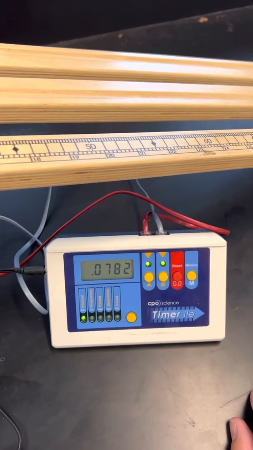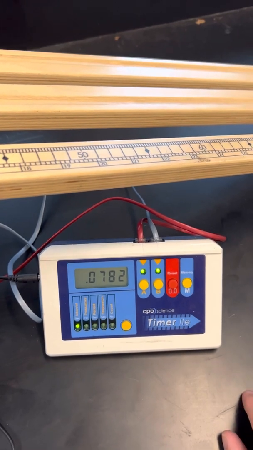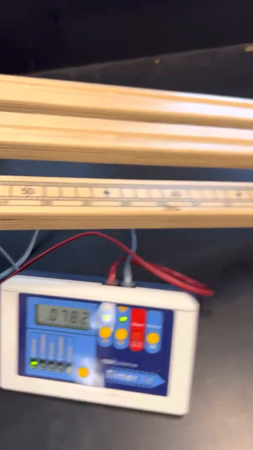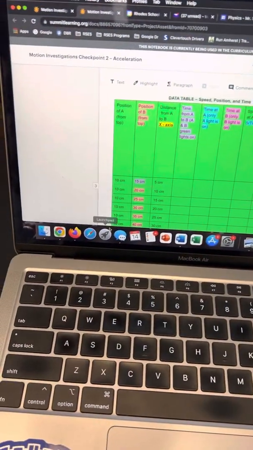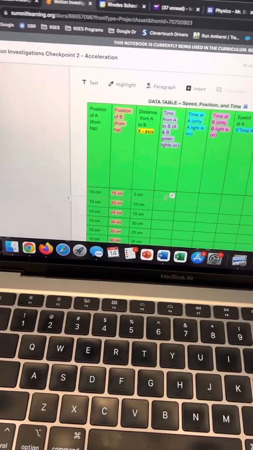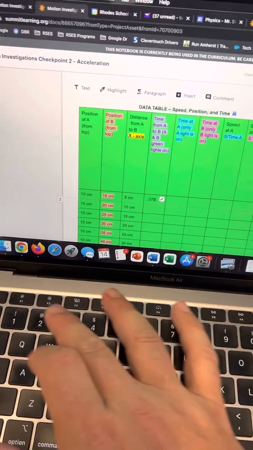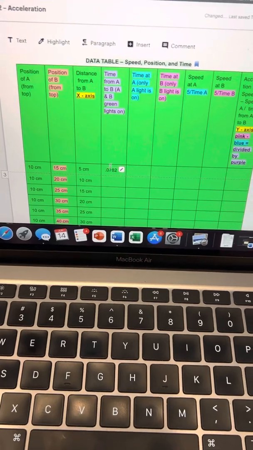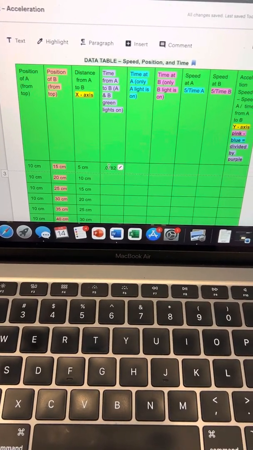That's how long it took that car to go from the first black photo gate to the second, 0.0782. So I go in here, my data table, 0.0782. Make sure you put that first decimal and the 0 both.